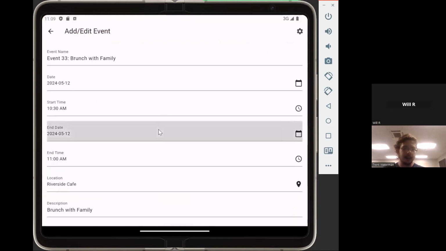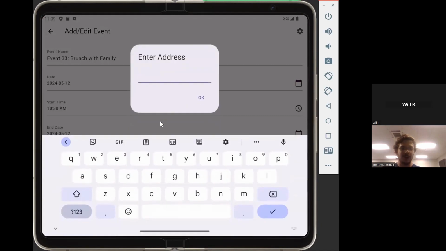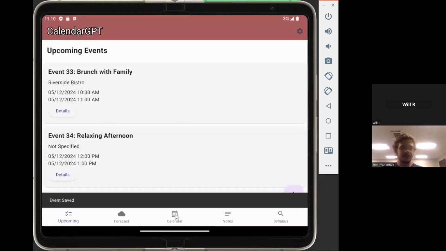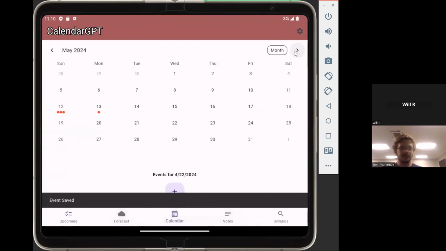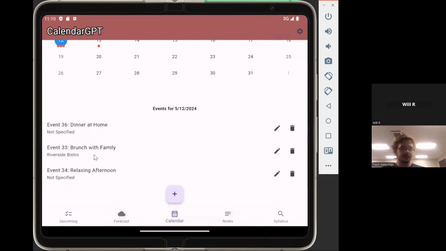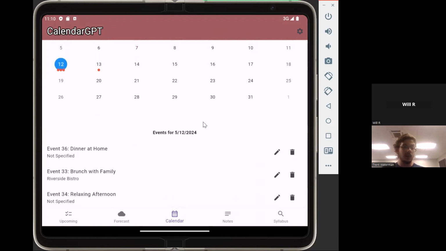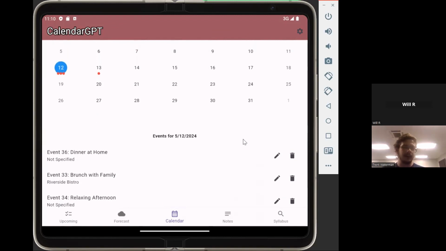We said Riverside Cafe, but now we want to change the location to Riverside Bistro. And we can enter our address or the location name. And now we can see that our event updated. And we don't have to have a location in there. If you see under event 36 and 34, it says not specified.